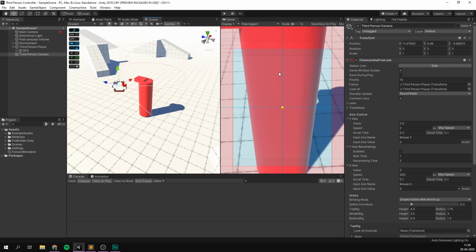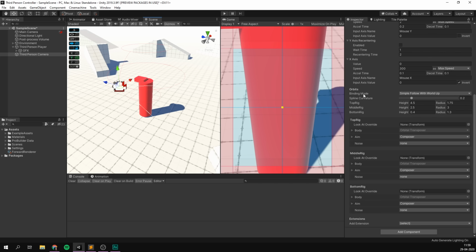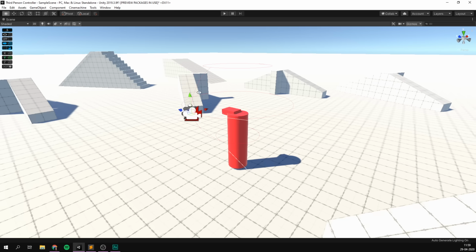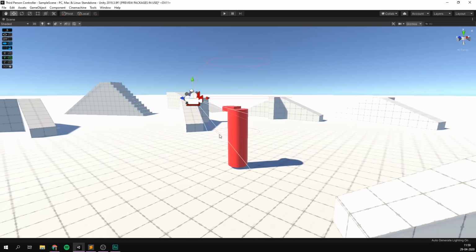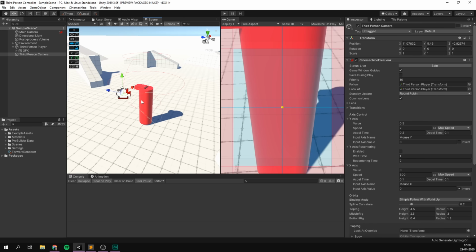Now, of course, currently our camera is way too close to the player. So to adjust this, we need to go down under where it says orbits. Now, we can think of the camera as having 3 orbits that we blend between. In fact, we can actually see these in the scene view. There's one at the bottom, one in the middle, and one at the top. And this allows us to adjust camera settings depending on the height of the camera.